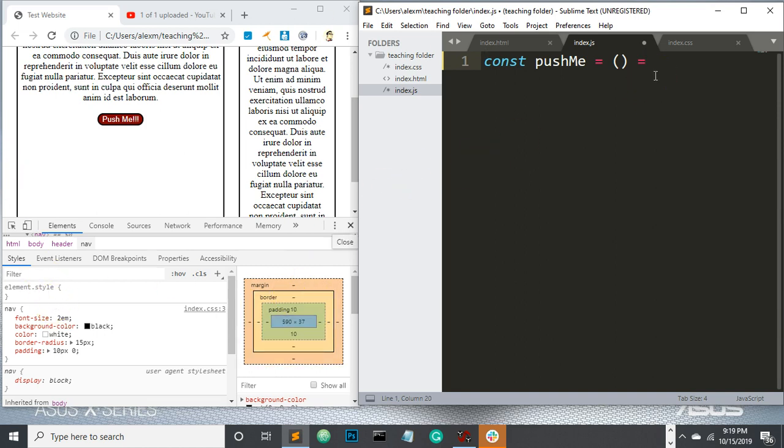Const pushMe. The parentheses represent my parameters, which I'm not going to take any. Then I do equals with a little caret, making it an arrow. This is why they call it an arrow function. Then I do squiggly brackets, and inside these brackets is my function. We're just going to say alert. Alert just means it's going to do a pop-up alert. Okay. You've pushed me.